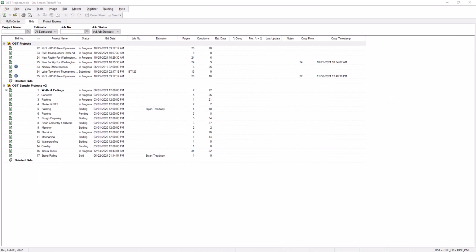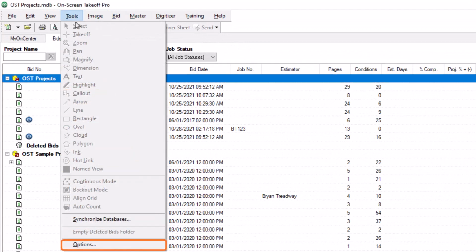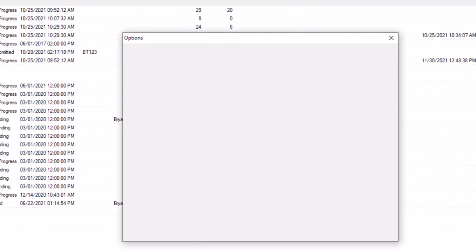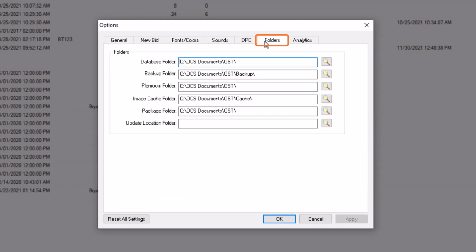Before you create a new database, you'll first want to decide upon a default location in which to save it. To do this, go to the Tools menu, and then select Options at the bottom of the menu. Within the Options window, select the Folders tab on the far right. There are two folders you want to pay special attention to on this tab, the Database folder and the Backup folder.